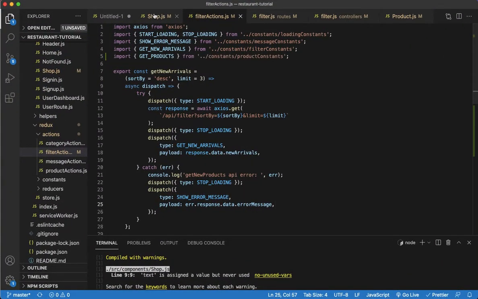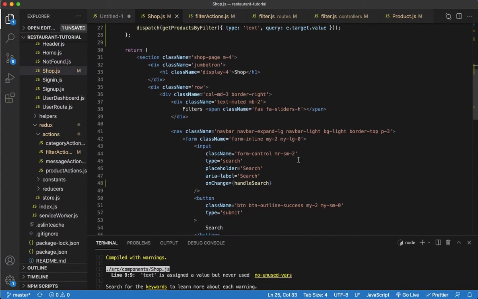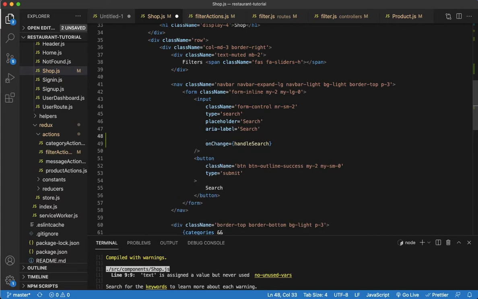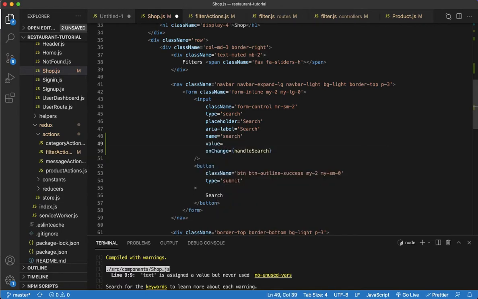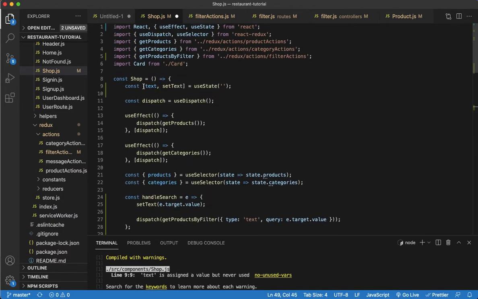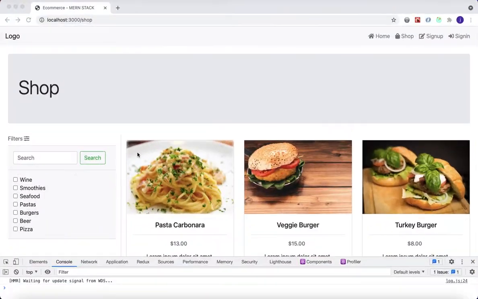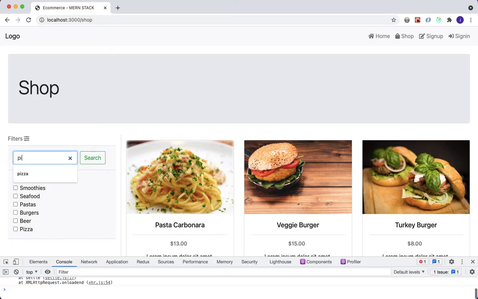Another thing I forgot to do was go to the shop component, and here where we have our search input field, go ahead and add a name attribute of search, and for the value, we're going to pass in the text, which is the component state property up here. Go ahead and save that. Now go back and let's test this. So if I do, let's do pizza.